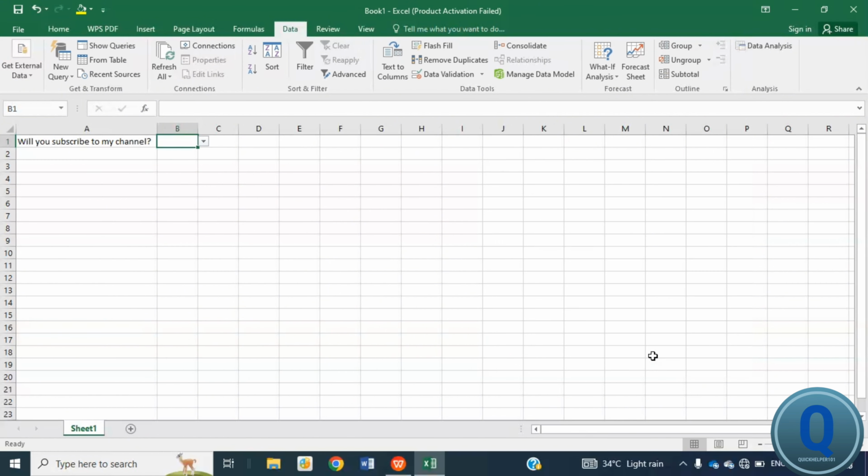Press OK. To use the drop-down list, go to the right of the cell and click on the arrow. You'll see the list of options you entered. That's how you can create a drop-down list in Excel.